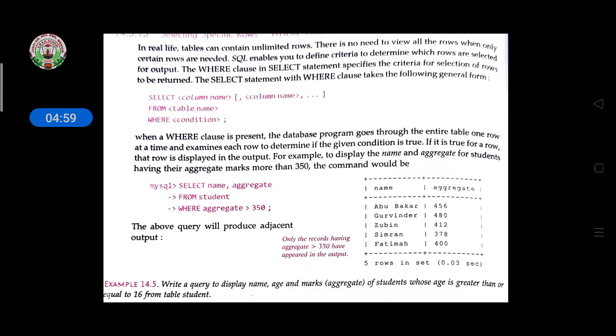So when a where clause is present, the database program goes through the entire table one row at a time and examines each row to determine if the given condition is true. Means it will check all the rows, and where it gets the true condition, it will show it as output.